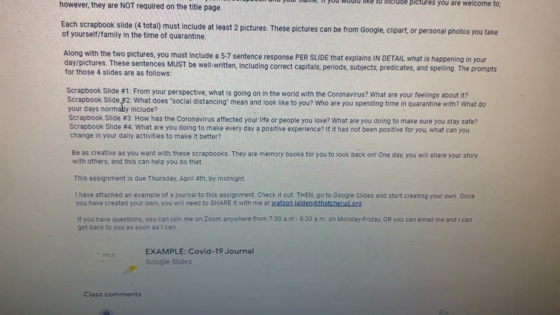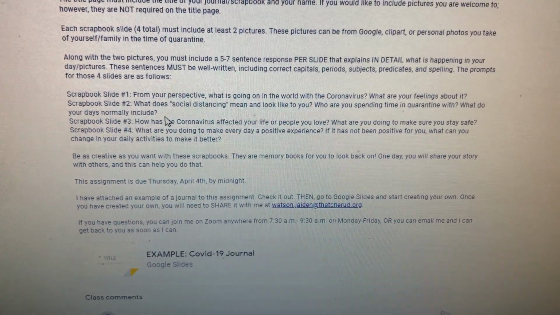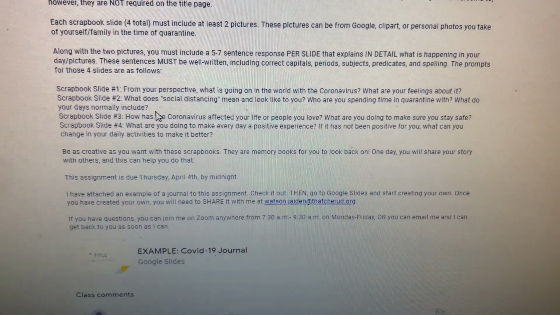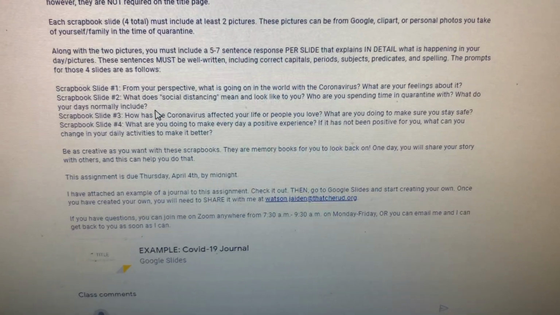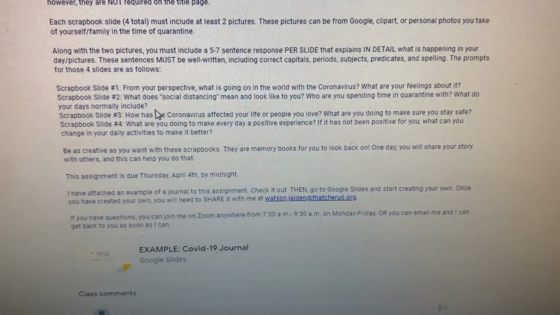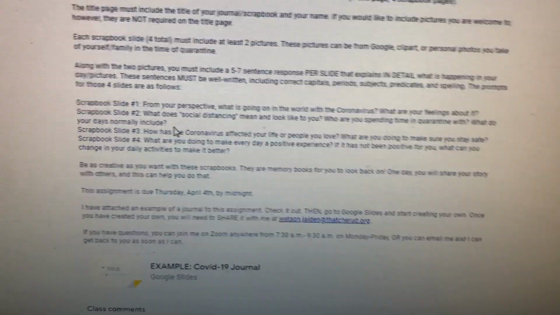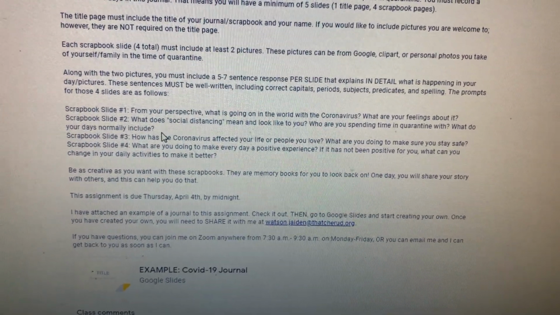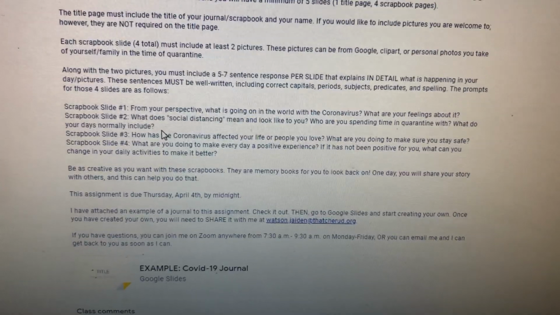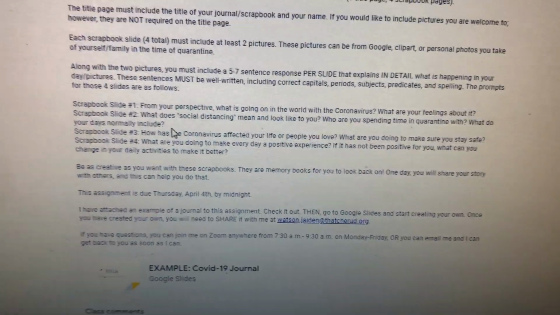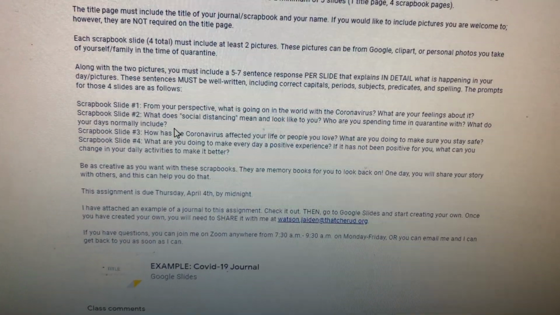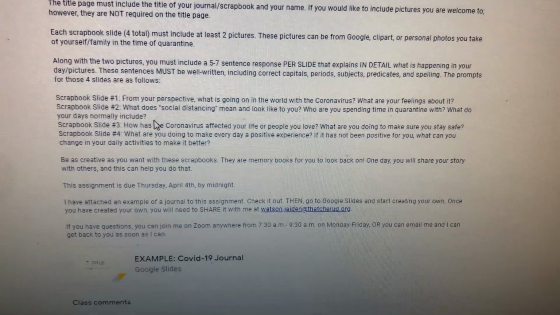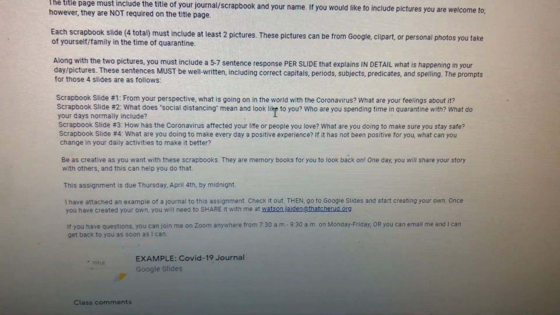Scrapbook slide number 2 includes what does social distancing mean and look like to you. So all of us, or hopefully all of us, have been hearing the word social distancing, which is basically anyone you come in contact with, you should stay at least 6 feet apart from them, or you should stay completely secluded in your home. So in your opinion, how are you doing that? What does it look like for you? What does it mean for you while you're in quarantine?